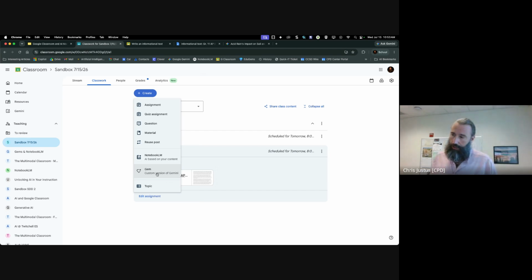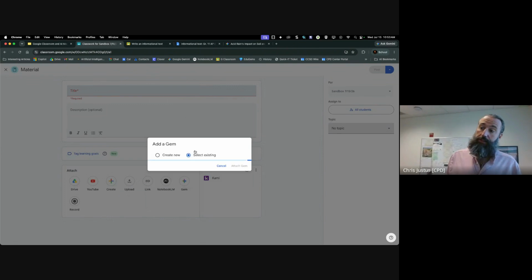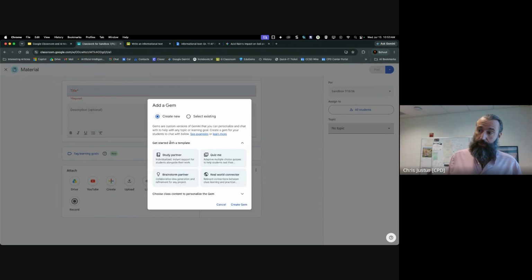So I'll click on plus create gem. I can either select existing ones that I've already made. Let's say I'm doing a PBL and I've made a PBL gem for my students. I can add that there if I wanted to. But the easiest way is just to click create new.